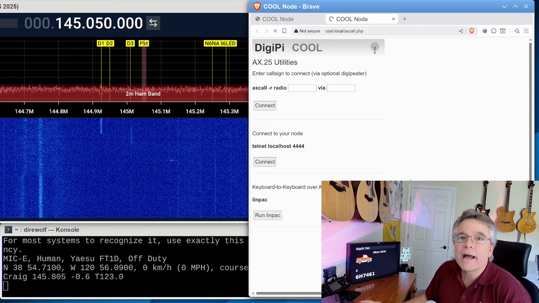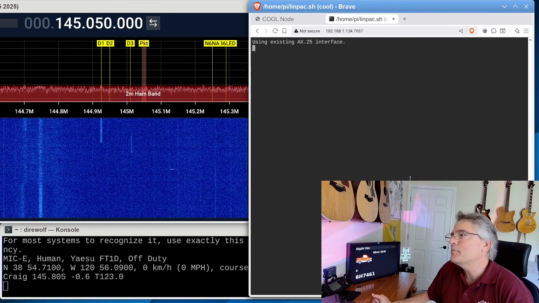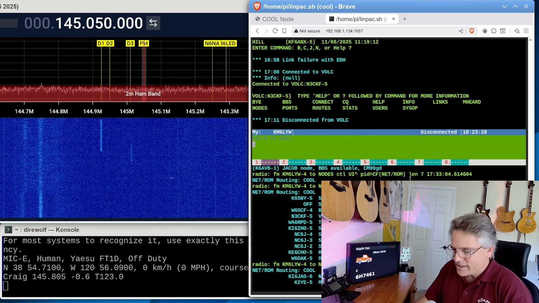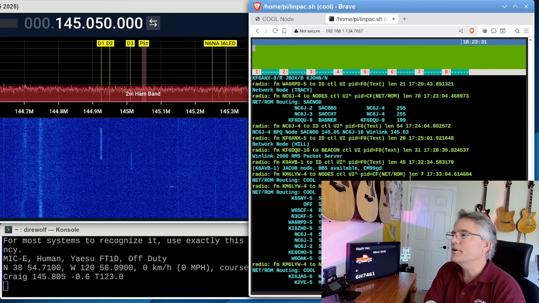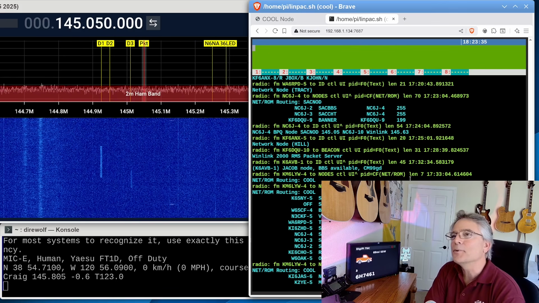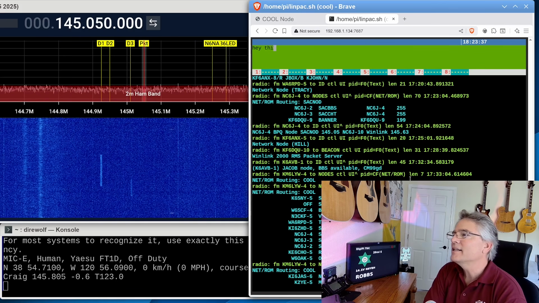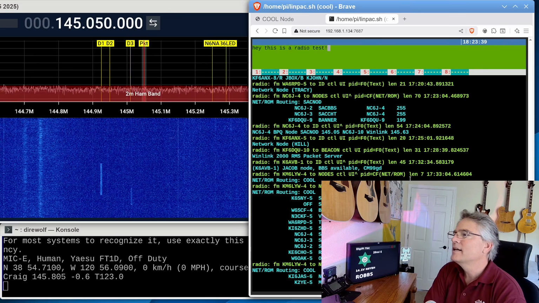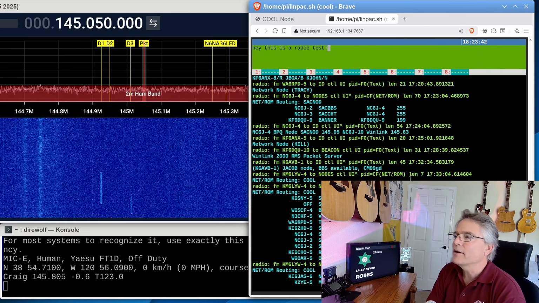I can go ahead and start up AX.25. I can run LinPac, which is a node terminal, a packet radio terminal. I can hit F10 and just type stuff here, and everyone on this frequency will see what I type, or I can connect to other nodes or bulletin boards, that kind of stuff. So I'm going to say, hey, this is a radio test. When I hit enter, we're going to see it transmit, and we're going to receive it here.